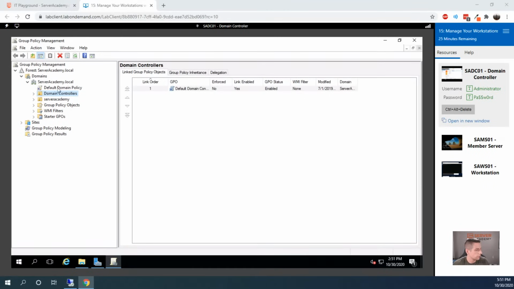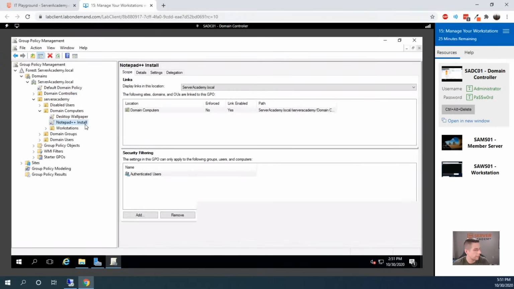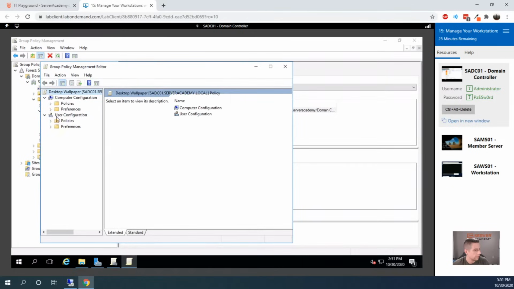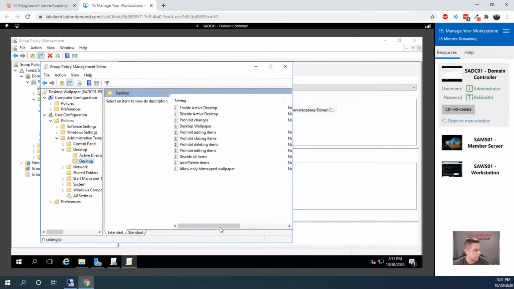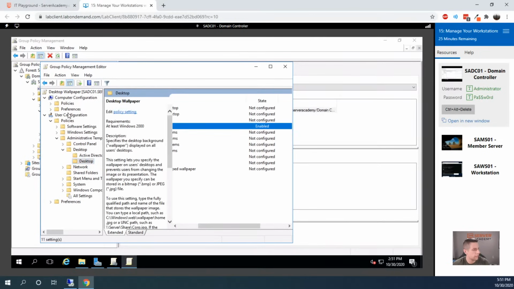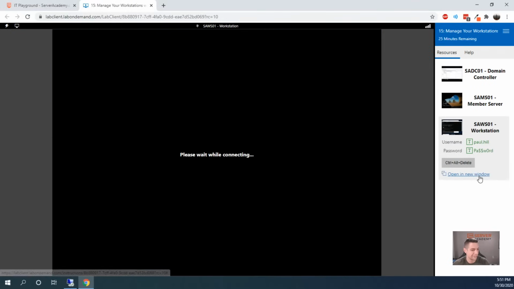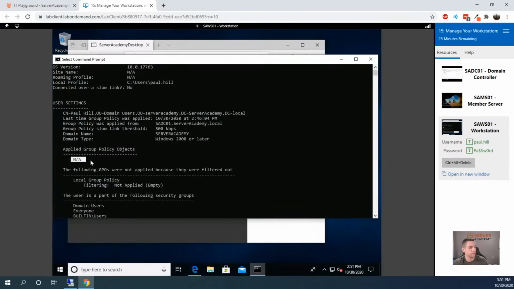Okay, so if I go to Server Academy, Domain Computers, we have the desktop wallpaper here. And if I hit Edit, under User Configuration, if we go to administrative desktop, we configured the setting right here. So it's configured under user configuration and it's linked to domain computers. So under SAWS01, the GPO is not being applied. The reason, all right, I'm about to give it away.